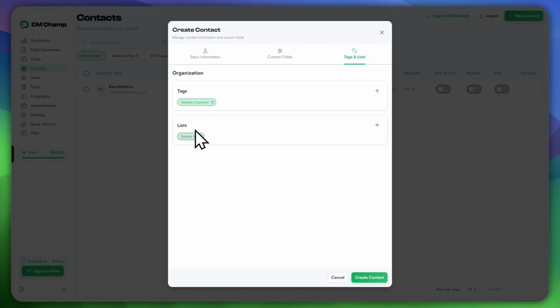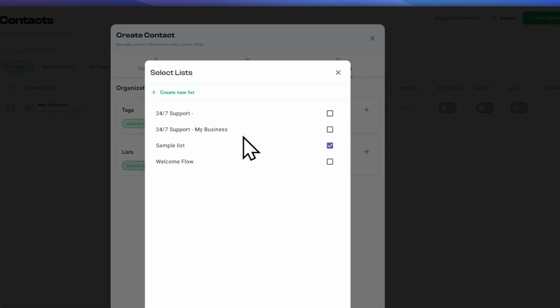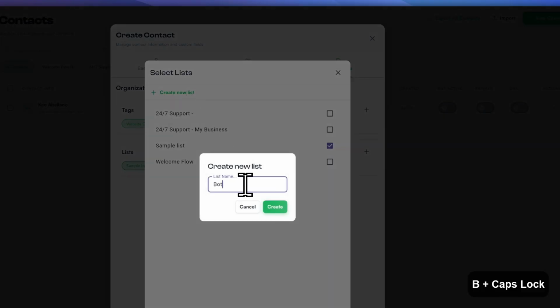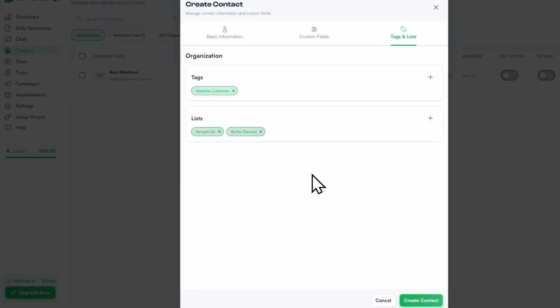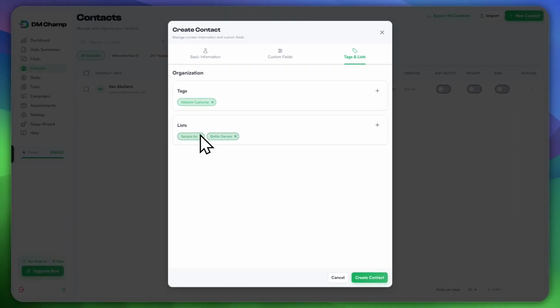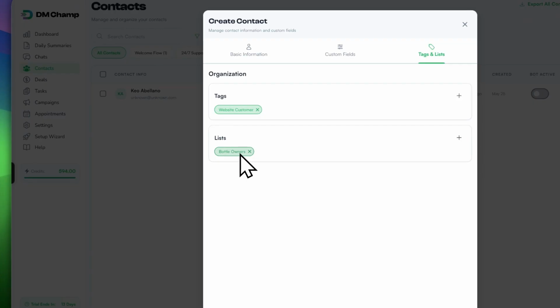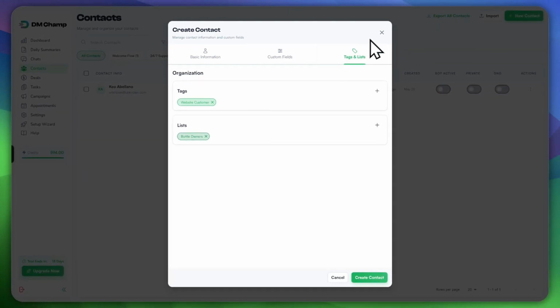Now, to explain list, this is simply a group of contacts bundled together for easier targeting. For example, I could create a list called bottle owners and add everyone who purchased a product from my business, which is basically Hydrate Spark Pro. So let's say I'm gonna go for that one. So you can click here and create list. So let's say bottle owners. So these are all the customers that I have that has purchased a water bottle from me. And in here, it will now be automatically selected. You could also click here on X if you'd want to remove that. So that's basically a list in here.